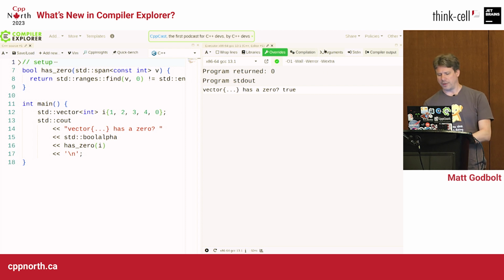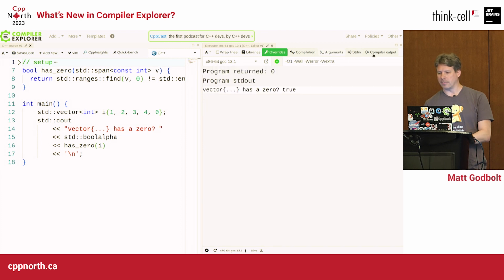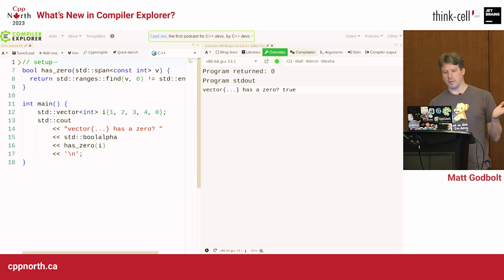We also get more flexibility. I can add arguments to the program that I can look at here. I can pass in standard in if I want. Yeah, you can hide the compiler output if you care about it. There isn't any in this particular case. So my code appears to work. Oh, and I appear to also have changed it to a std span, which is also quite nice.